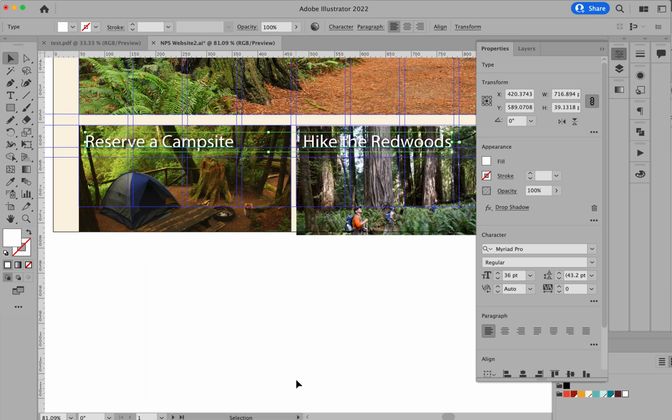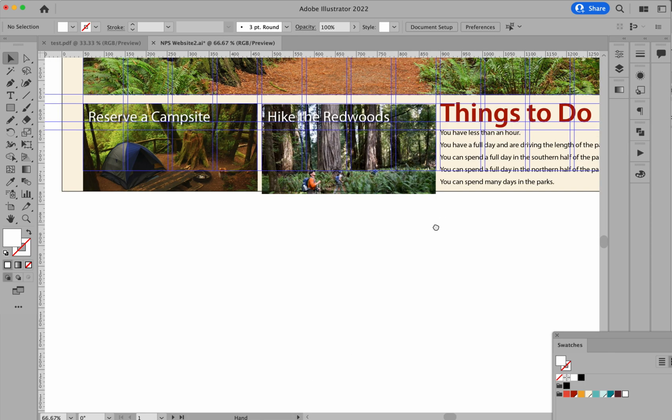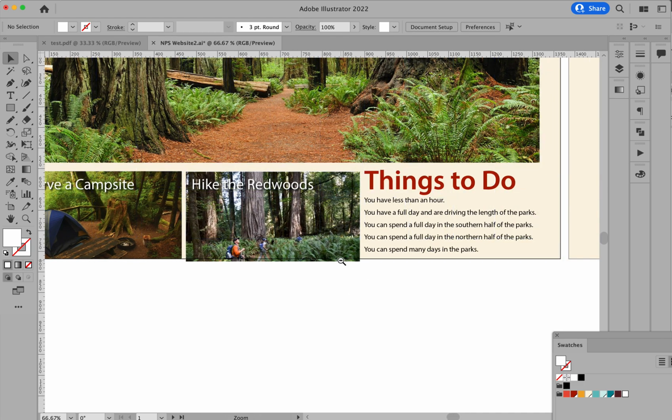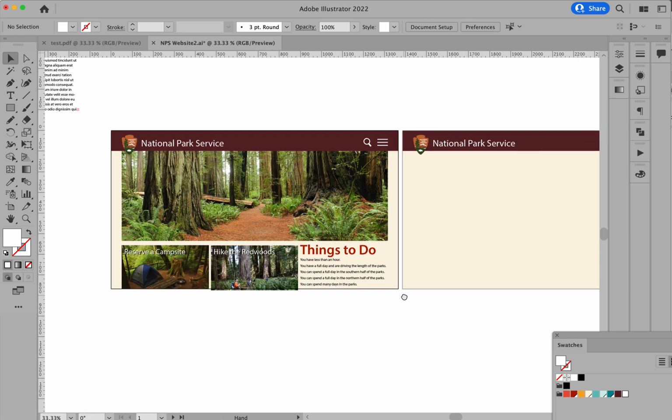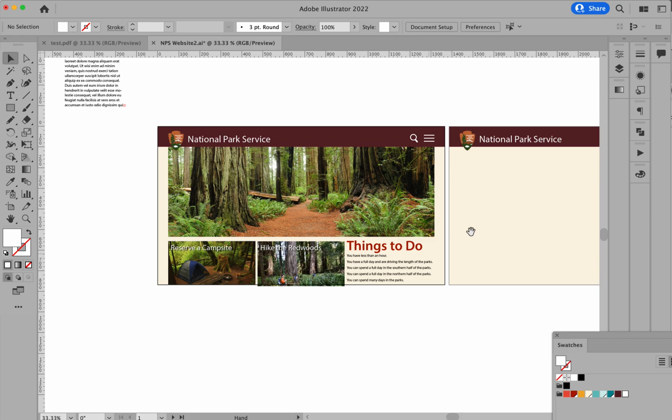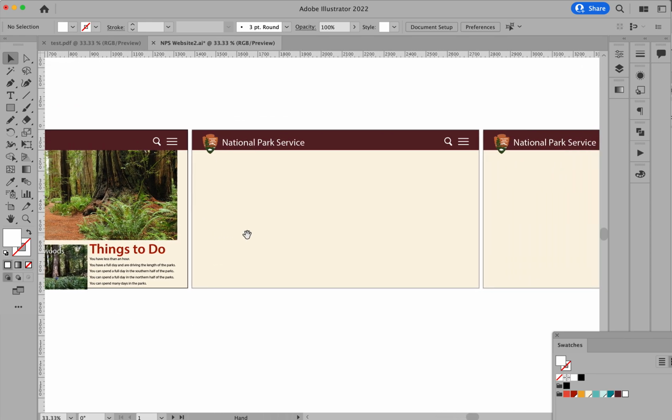Okay, so now I think that's looking a lot better. Let me try hiding that. Yeah, that's looking okay. That's looking all right. Cool. Okay, so that is my home page. And then we'll just keep going on these secondary pages.